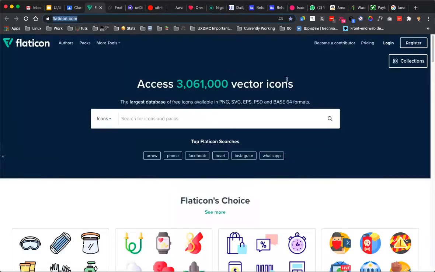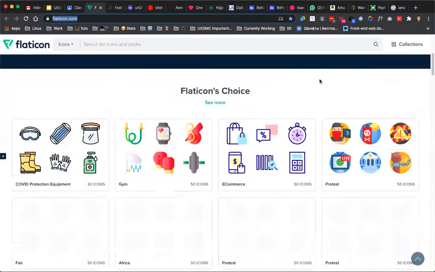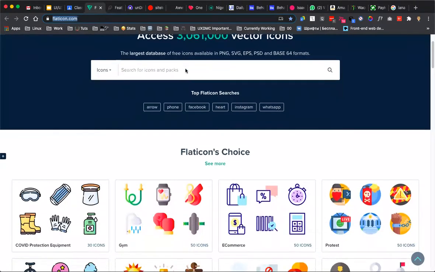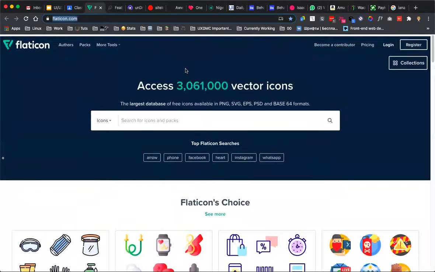So another resource is icons. Okay, so I love Flaticon. Flaticon is by far my best resource for icons. They have 3 million plus icons. Wow, that's a lot. I didn't even know it was that much. I come in here regularly, I didn't even look at the numbers. But they have a lot of icons that you can use in your projects.